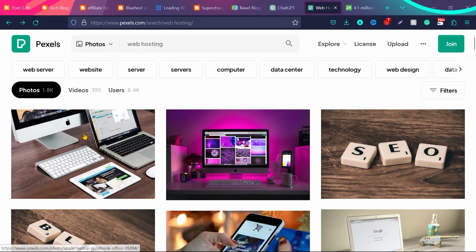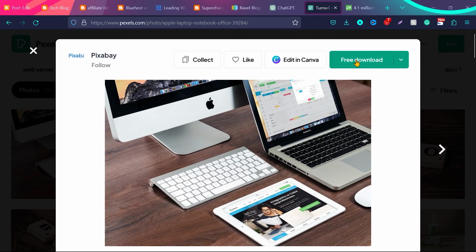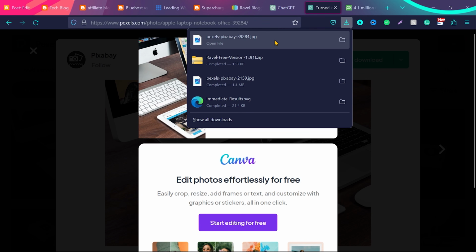So okay, let's go back to web hosting one. For example, I like this image, so I can click on this image, and then I click here on free download, and you can see the image is downloaded here.